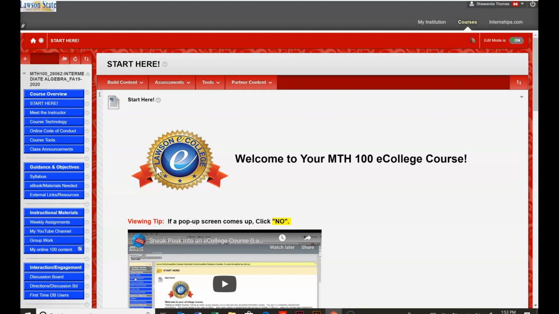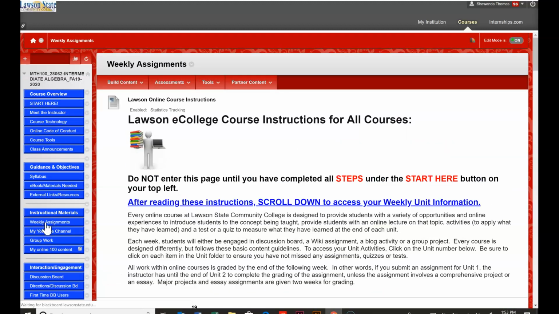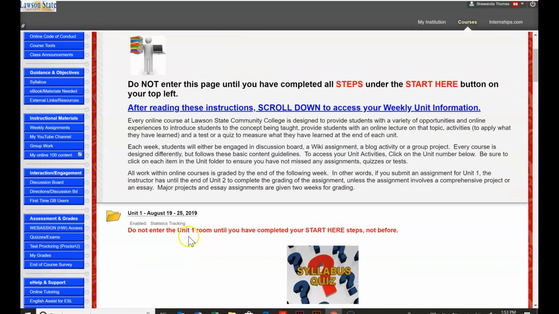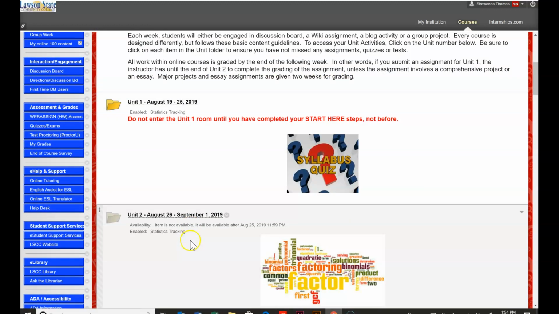Another important tab is the weekly assignments tab. Very important that you go to the weekly assignments tab at least 2 or 3 times a week, because you want to keep up with your assignments. Notice that the assignments are set as units. So unit 1 refers to week 1 of the course, and you'll see dates here that you will see those assignments and that you will need to complete those assignments. So all of your unit assignments should be completed by each Sunday night at 11:59 p.m.